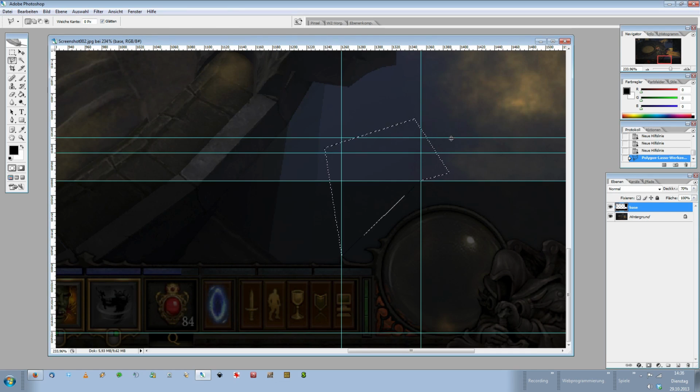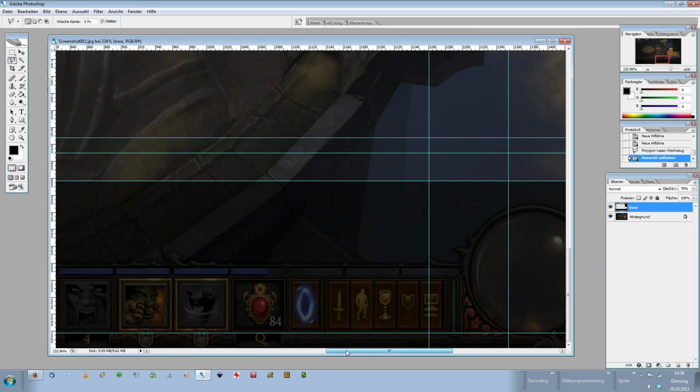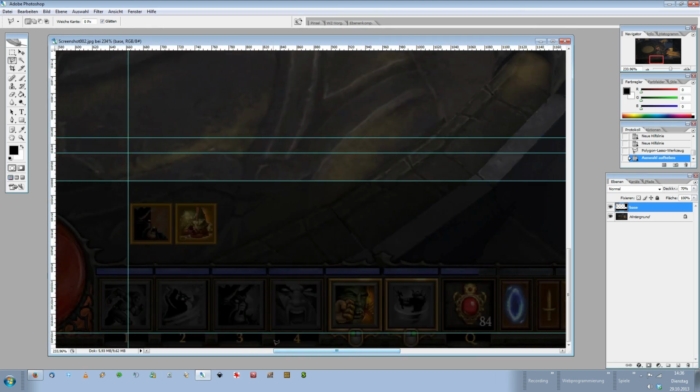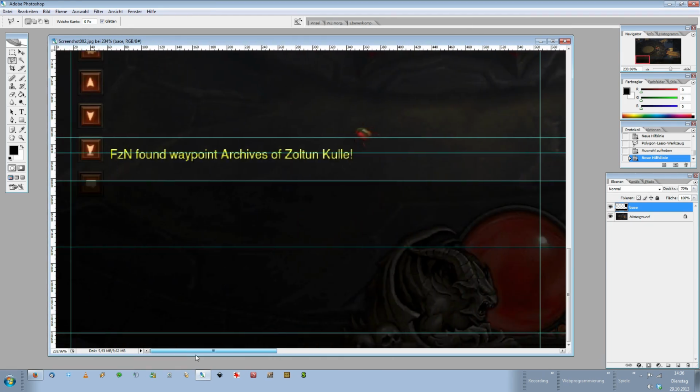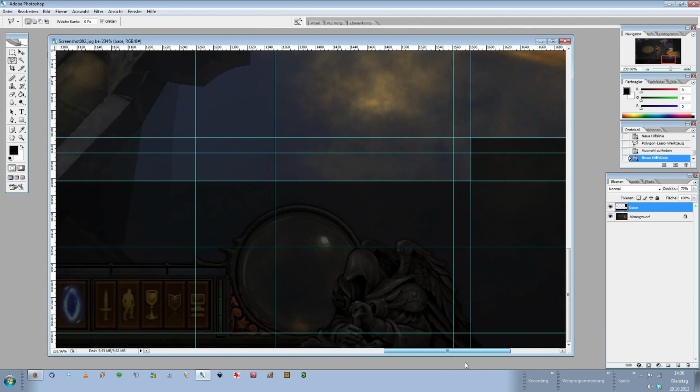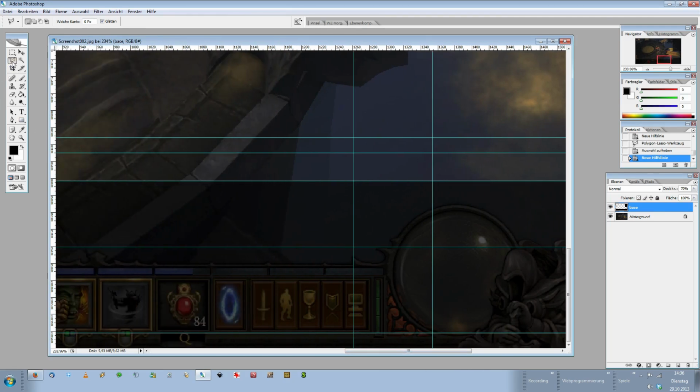Actually, that's wrong. I don't want to do this. I need another guideline because I forgot that I want my overlay on top of here. Drag down from the top and put a guideline right below those two icons down here, like this. There we go. This is where I want my interface to be. And from there on, I can start cutting this out.